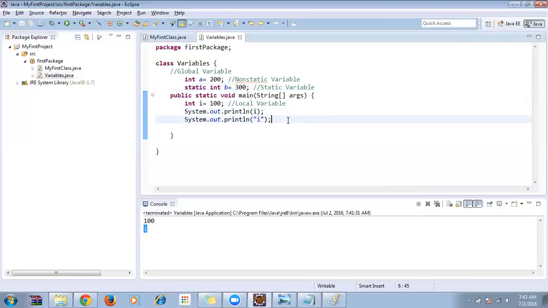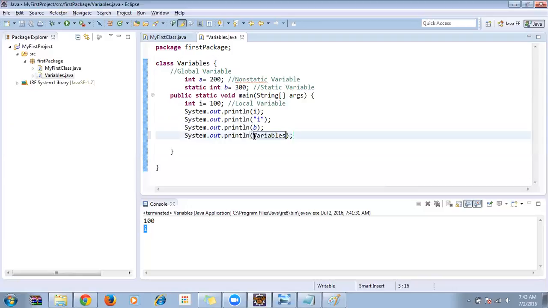Now I'm going to print this one. So SysO j, if I give that, can you see I'm not able to use this one. The same thing if I give SysO b. Now can you see static variables cannot be used directly here. Static variables can be utilized with the help of the variable name, or otherwise with the class name, variables dot b. So I can use static variables with the reference of the class name, otherwise directly the variable name. Both are possible. I'll remove this.